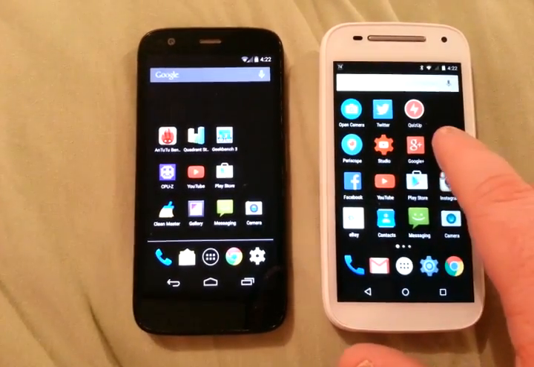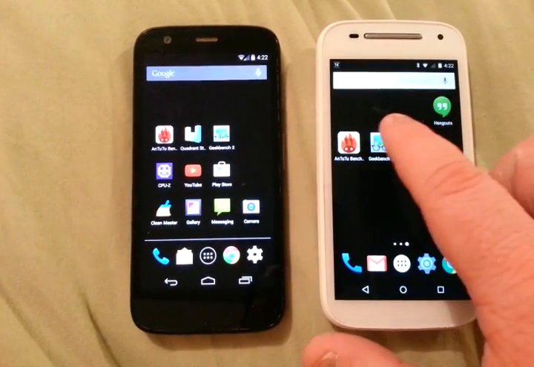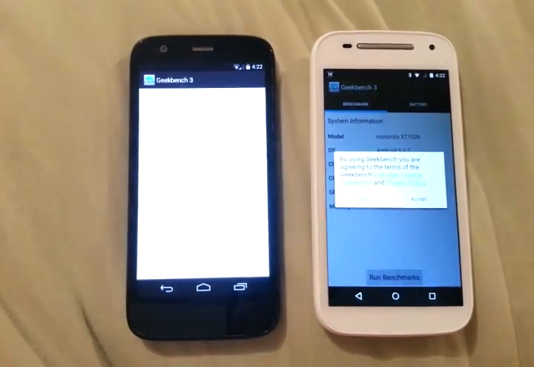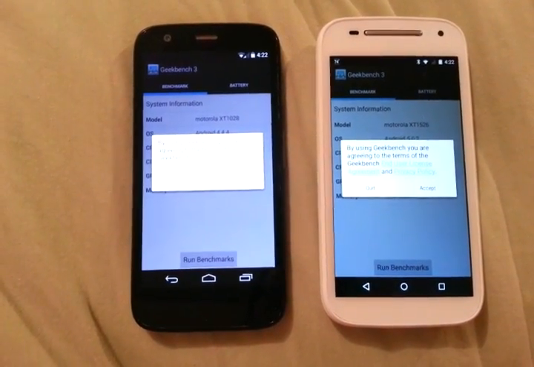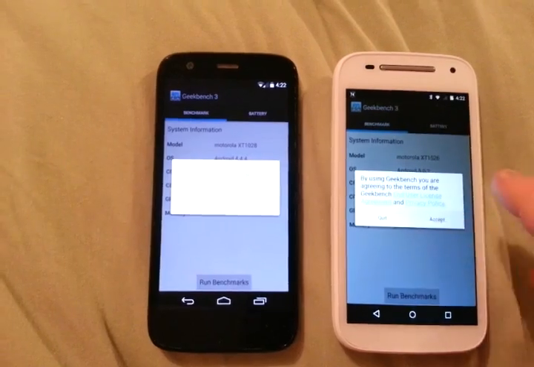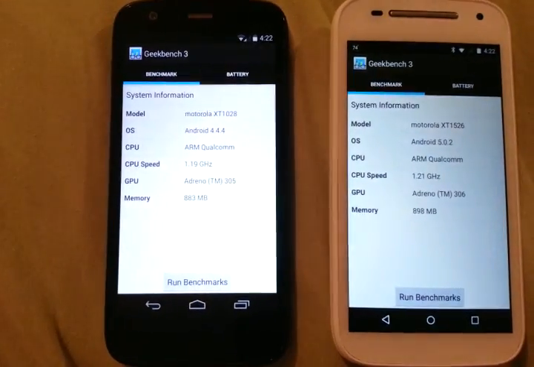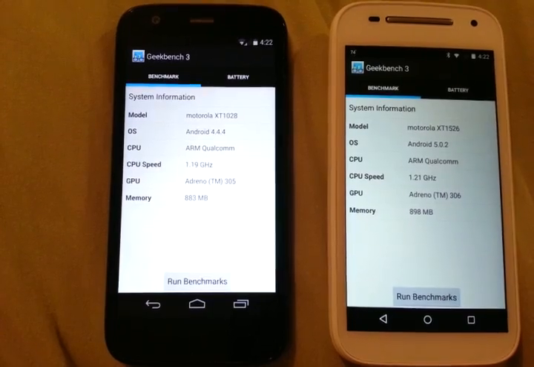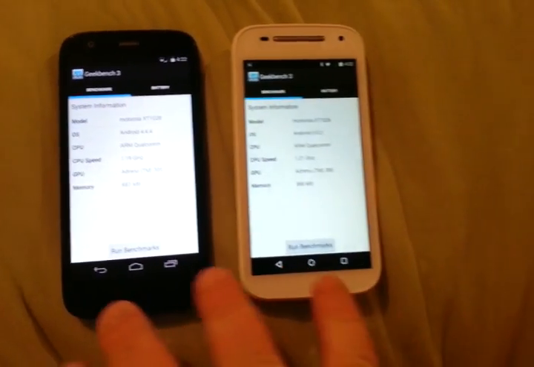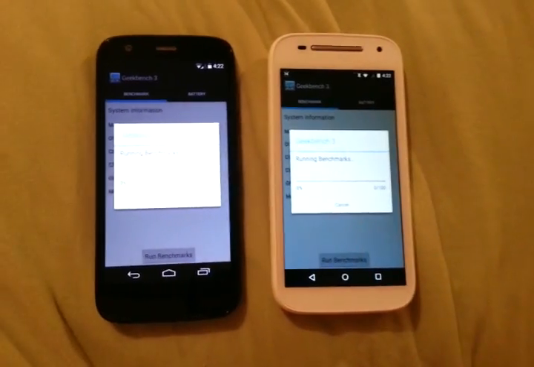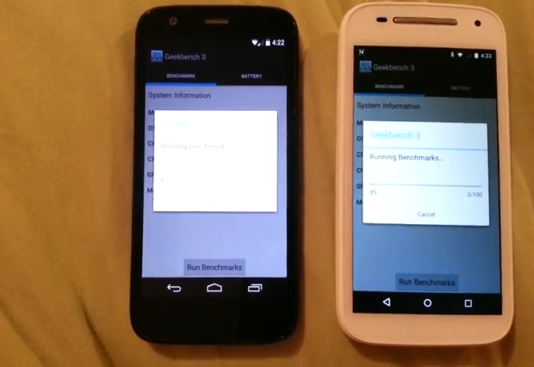We will go ahead right now and run a Geekbench test on both of these phones. Now, like I said before, I don't hold much stock in these benchmark tests. I just run them because I like to see what they run, just to see the difference. So let's go ahead and start these at the same time if possible. And we will go ahead and wait for these to finish.